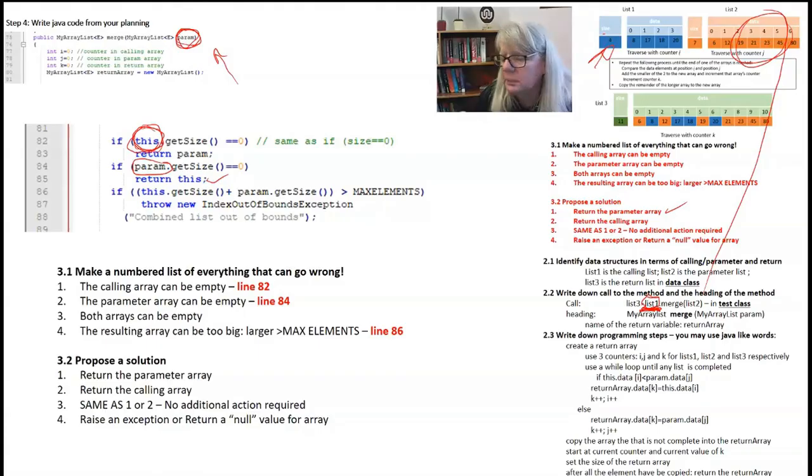Okay, and now my special case, number 4, the resulting array is too big. So if I get the size of the calling variable array and I add the size of the parameter array, if that is larger than max elements, I'm out of bounds. But luckily I can create my own clever error message here. A challenge. Quickly see if you can understand why for number 3 we don't have to put any additional code.